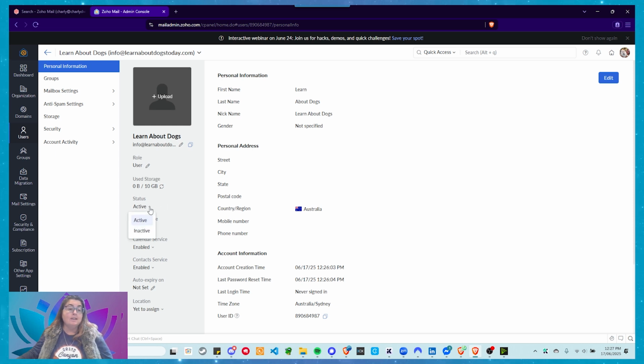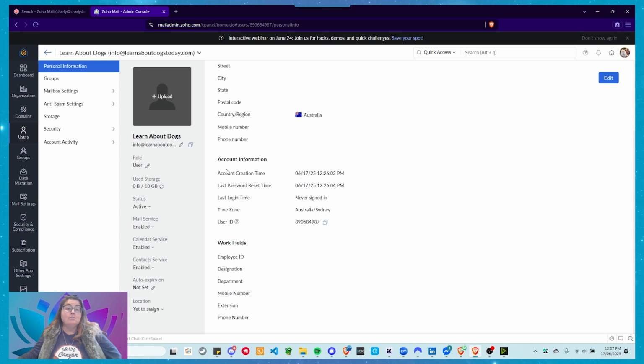Whether they're active, I can actually make them inactive so they don't get mail, so they can't log in. I can make it so their mail service is enabled or disabled. I can give them access to calendar and contacts from here as well. I leave everything enabled. Honestly, these three work together beautifully. Not got anything. We're not going to auto expire them, so there's that. What else does this tell me? Under account information, it tells me when I created the account. It tells me when the password was last reset, when they last logged in, what time zone they're in, and their user ID.